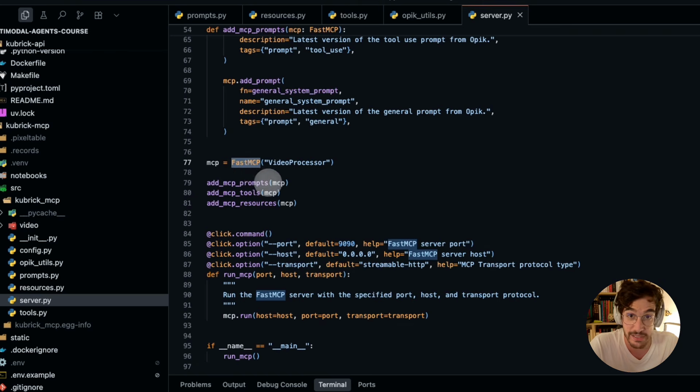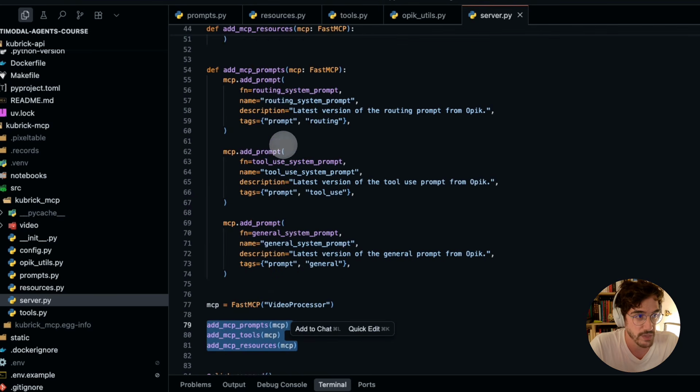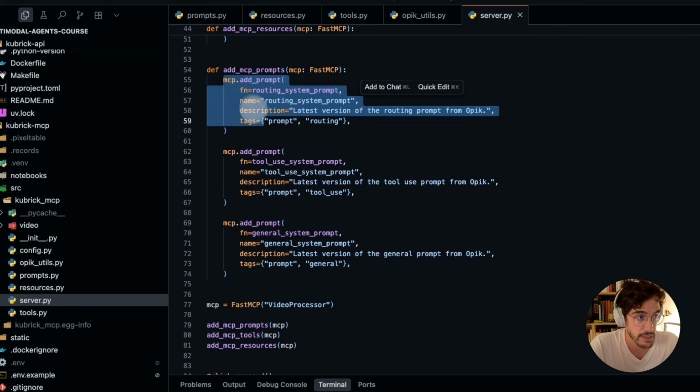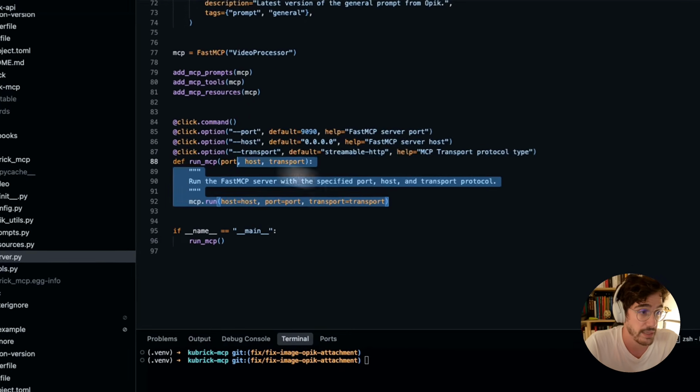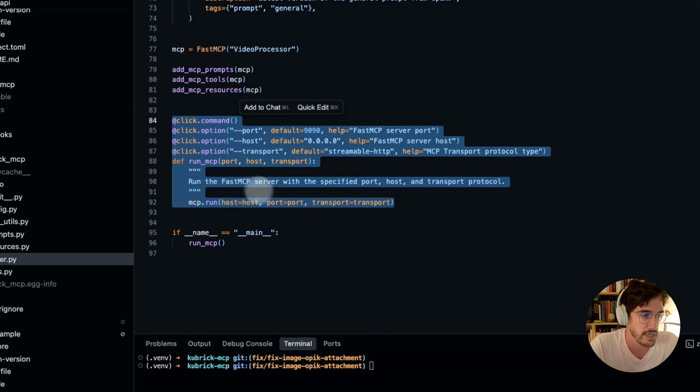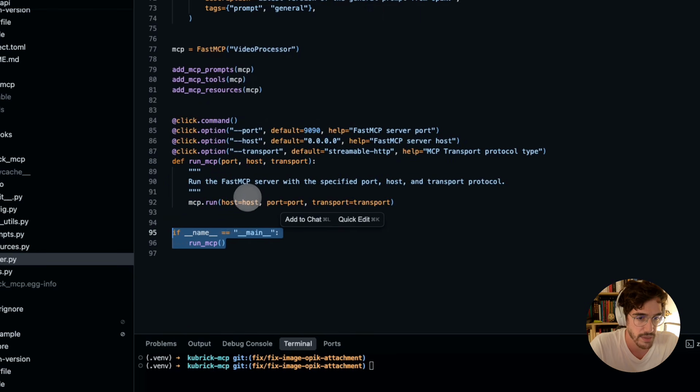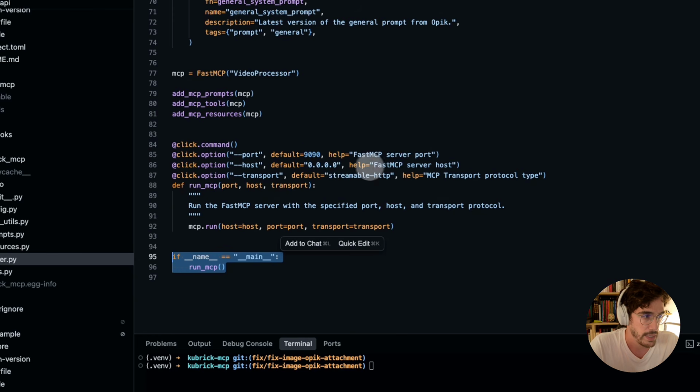API with MCP, that's basically it. We are running all the different functions that we have defined, which effectively adds all the prompts, resources, and the tools to the MCP server. And finally, we are creating this function that is just a click client, that you can run in here if you're running the same script.